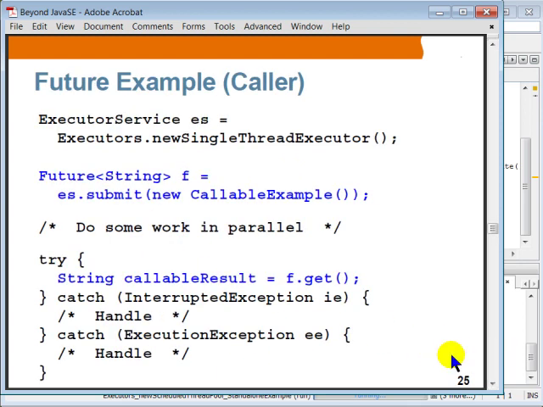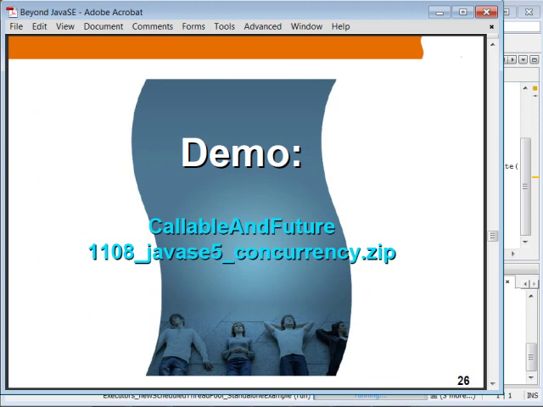This is the caller, the method, and the caller, the code. Here we created an executor service object, and then we are submitting your callable example object, which we have seen in the previous slide. So this is the callee, and it will return a future object of type String, because that's what we defined in the previous slide. And then later on, the caller will call the get method of this future object to find out the result. All right, so let's do this demo.